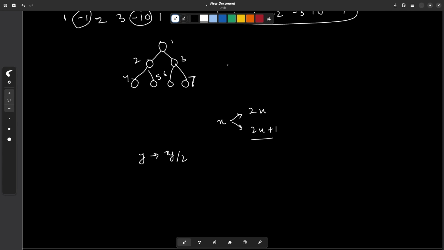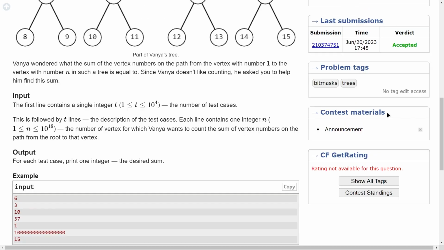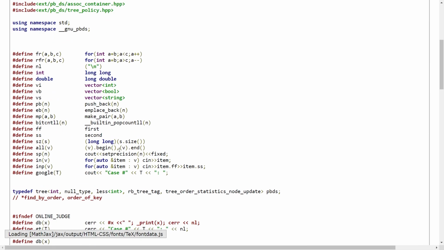So if I'm at 7, its parent is 3, right? So I can calculate 7 by 2 is equal to 3, and I can find 3's parent as 3 by 2 is equal to 1, right? So basically I just have to add all these values till I reach the root element. So what I can do is, let me just directly show you in the code. The code is not very difficult as well.